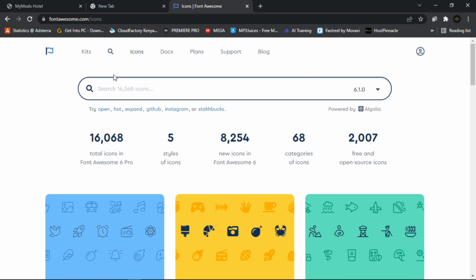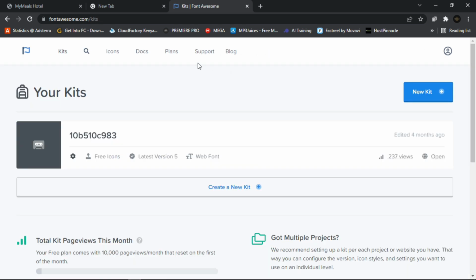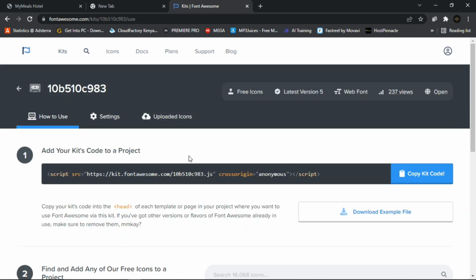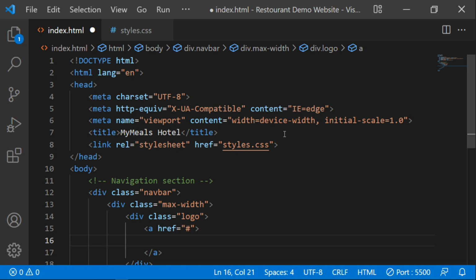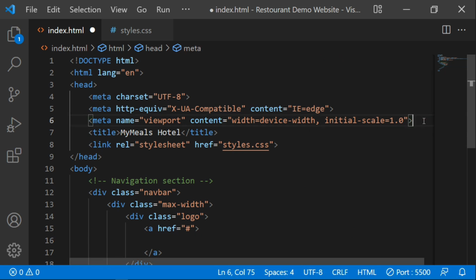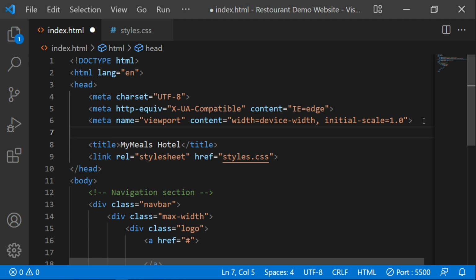So guys, I'm going to this section for kids here, and then I'm going to click on this part here, and then guys, now this is the site kit here. So I'm going to copy this kit code here. I'm going to copy it, and then now to the HTML, I'm going to paste the code there.